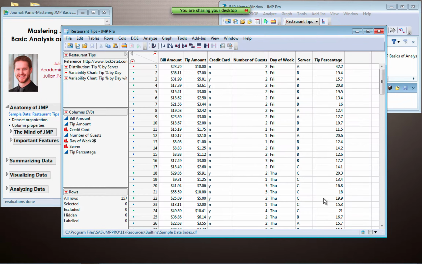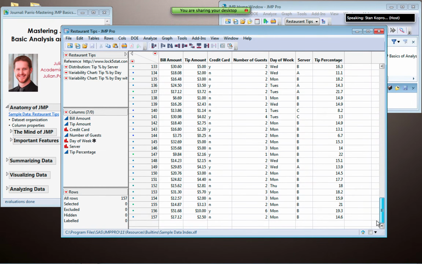JMP is not spreadsheet software, even though we have the data organized in a spreadsheet. One thing that makes it different from typical spreadsheet software is we'll never have things like equals average. We won't have cell formulas. We don't put anything else in the data set except for the data we've collected.